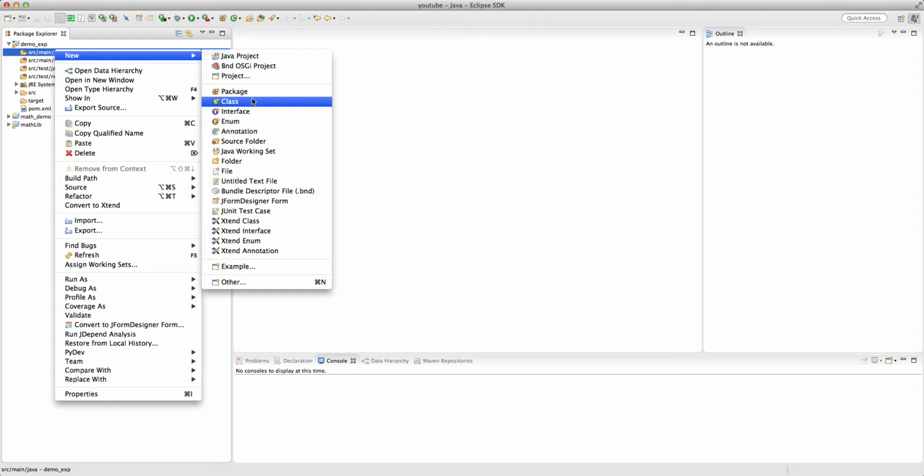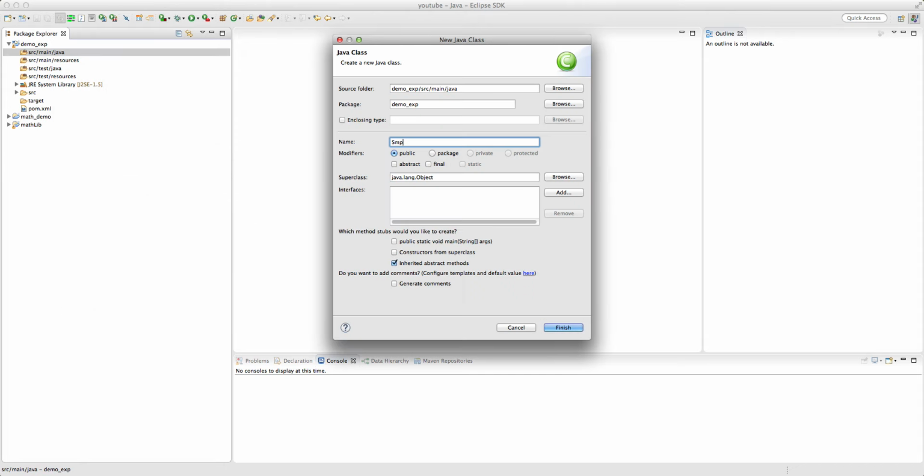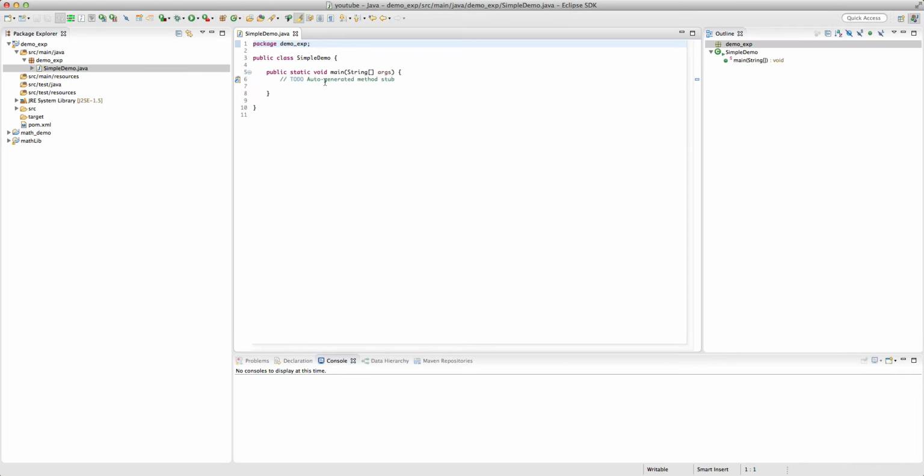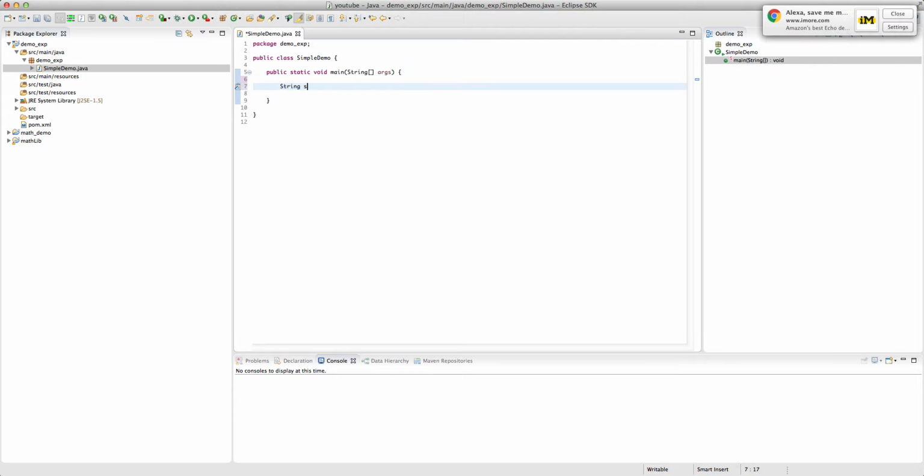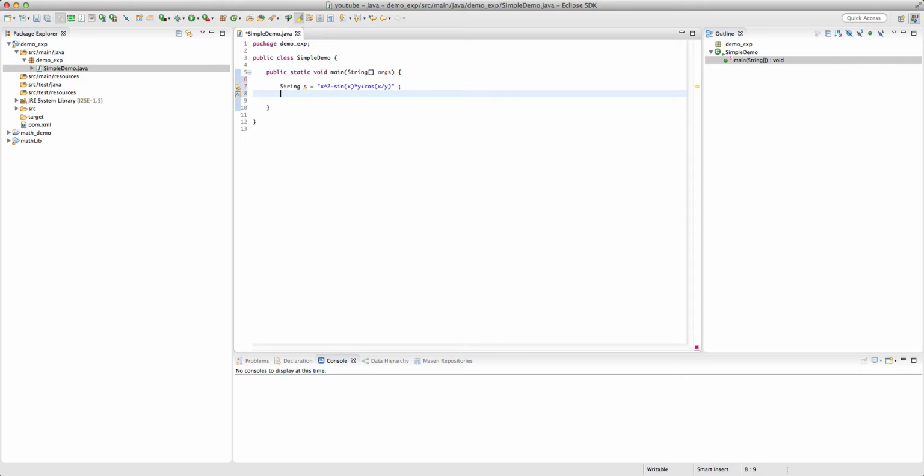And in this project, let's just create a simple demo, and we want to have a main method to just evaluate some expression. Okay, string, my string is, let's call it x2 minus sine of x times y plus cosine of x over y. Okay, this is the expression given as a string, and then I create a map, string double, vars new hash map.